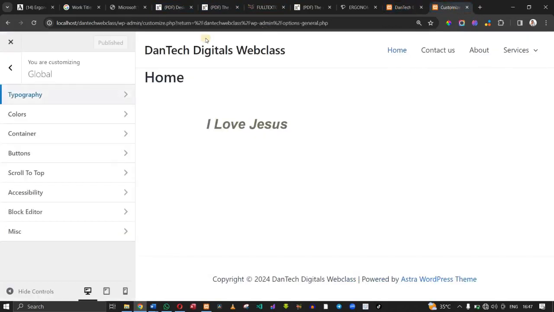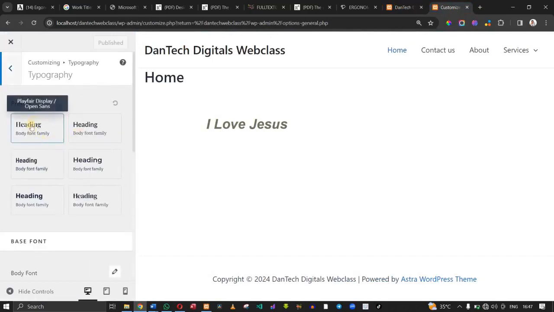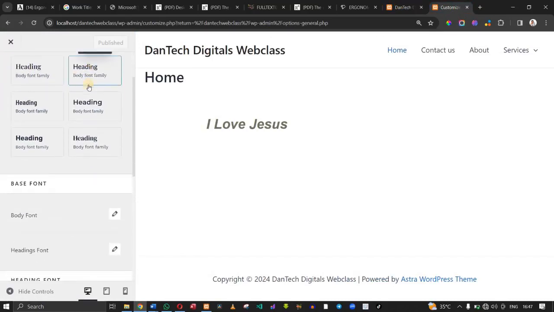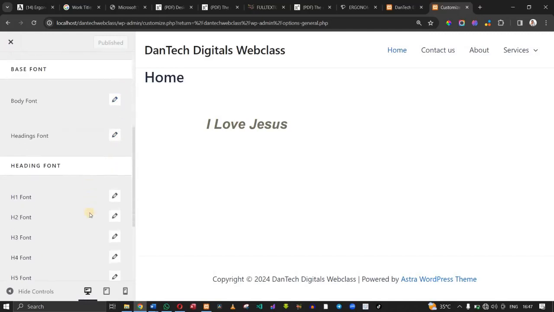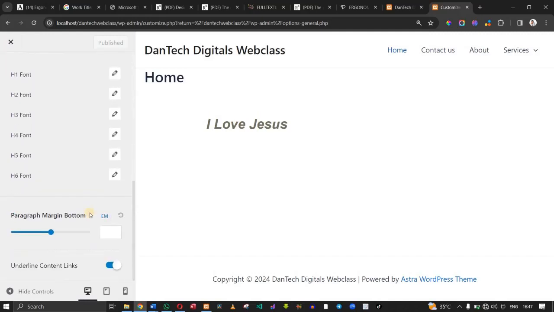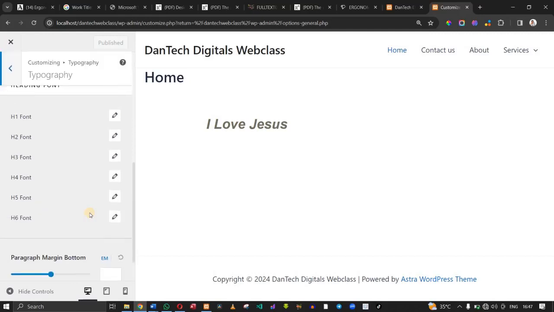So let's go and edit stuff here now. You can see typography. You can see different presets. There are many presets here. If you scroll down, base fonts, body font, heading font. You can see different types of fonts. Paragraph margin bottom, underline, content, link.